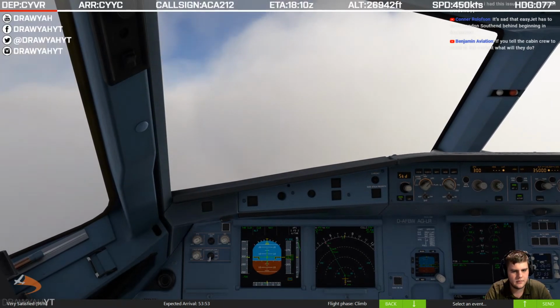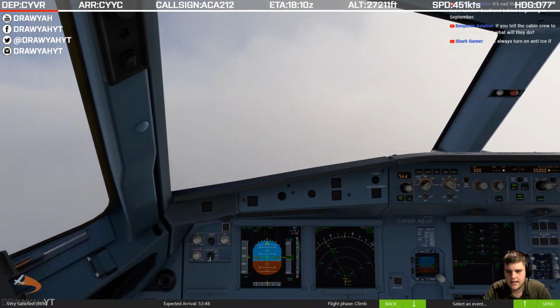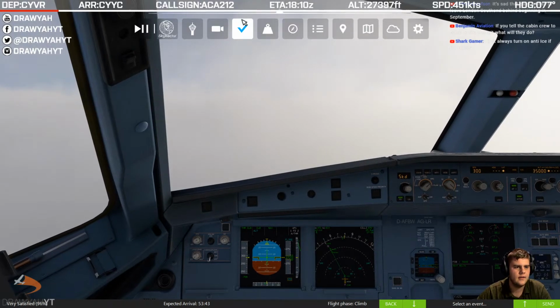Breaking the cloud now, should be nice and clear. Can't get more than 50 FPS on the 1070. Try overclocking. If you can overclock, get your memory clock up if you can.